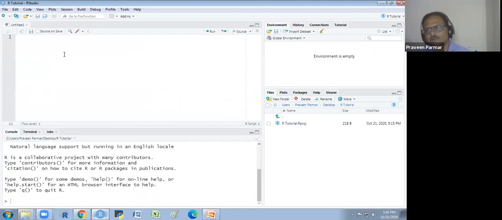How do we start here? If you have to write a comment on the script, what is a comment basically? A comment is something R will not read. R will not interact with this comment. So whenever you have to write a comment, you have to use the hash sign, and then you could write anything. It would be a comment. R will not work with this comment.